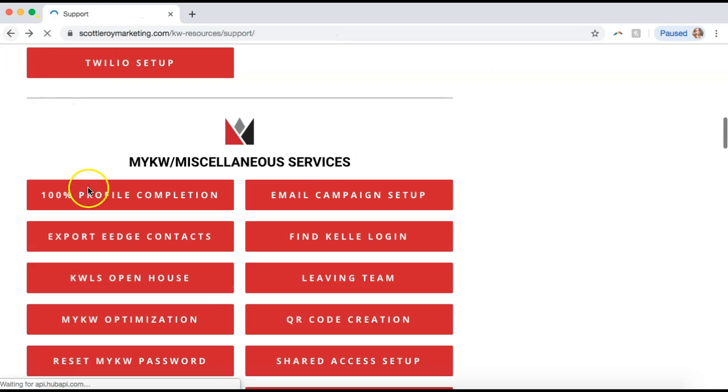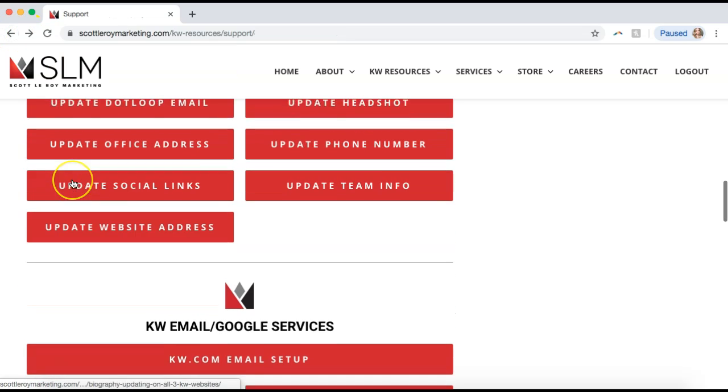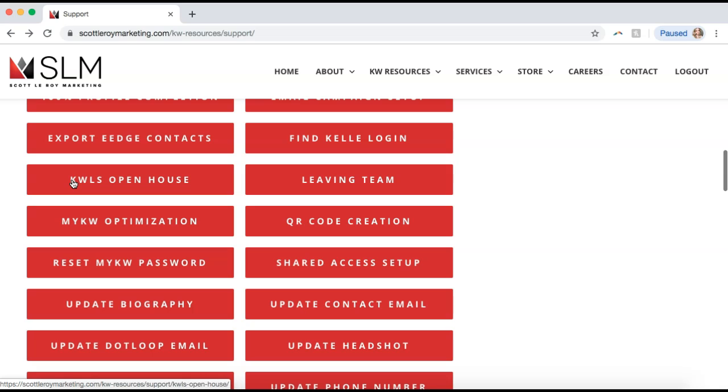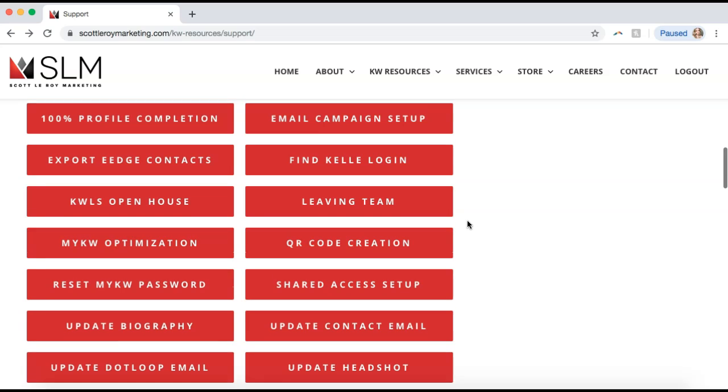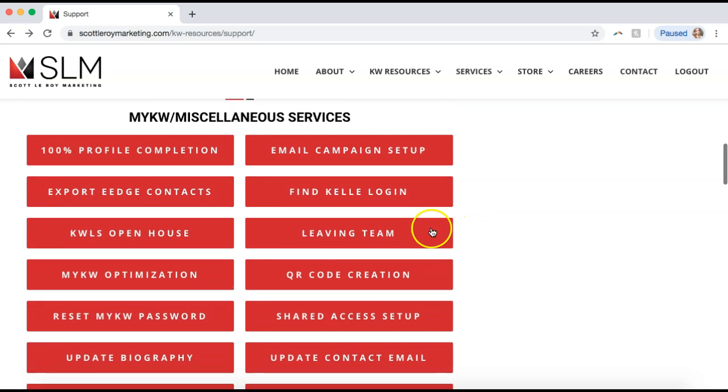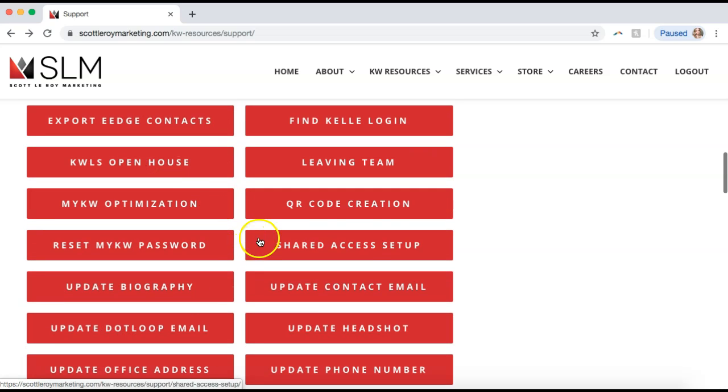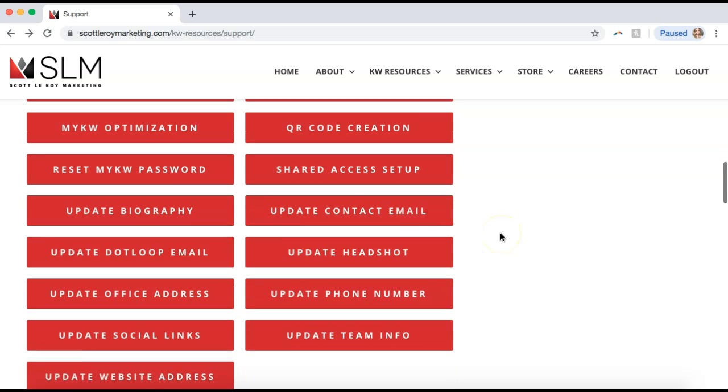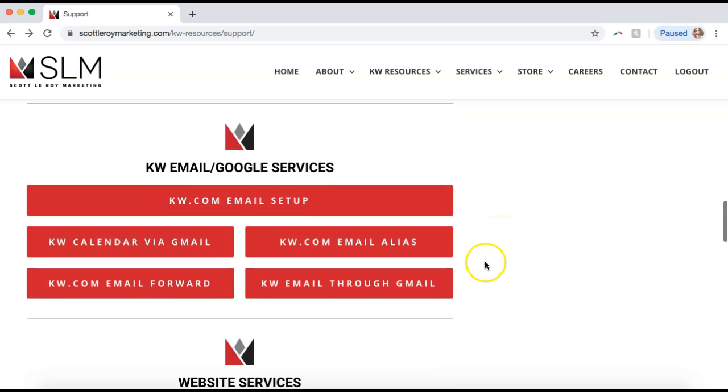I'm going to hit the back button. So yeah, you can go through these. I will say if we did just do a setup for you within the last few days or week, there's probably a lot of these things that you wouldn't need to fill out. So if you did just do a setup, you probably don't need to fill out 100% profile completion. You wouldn't need to update your phone number, email, yada yada, unless those things actually changed.